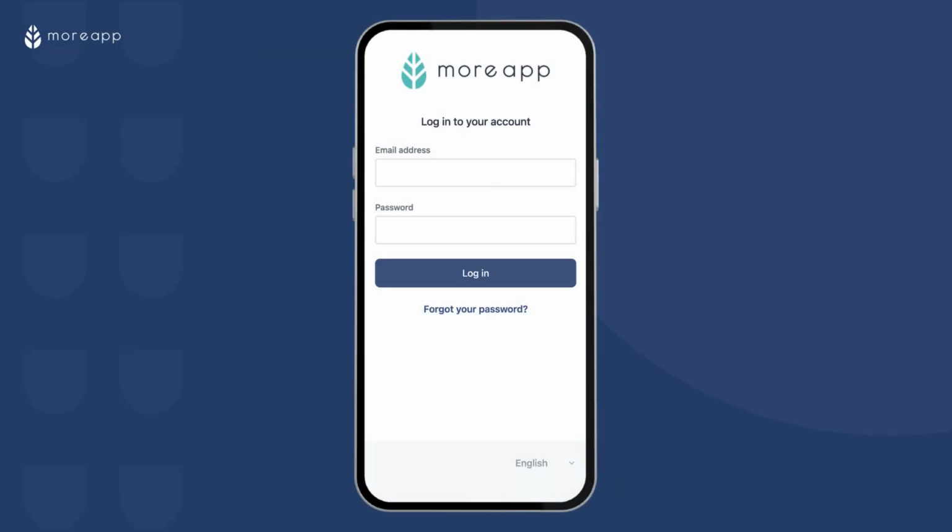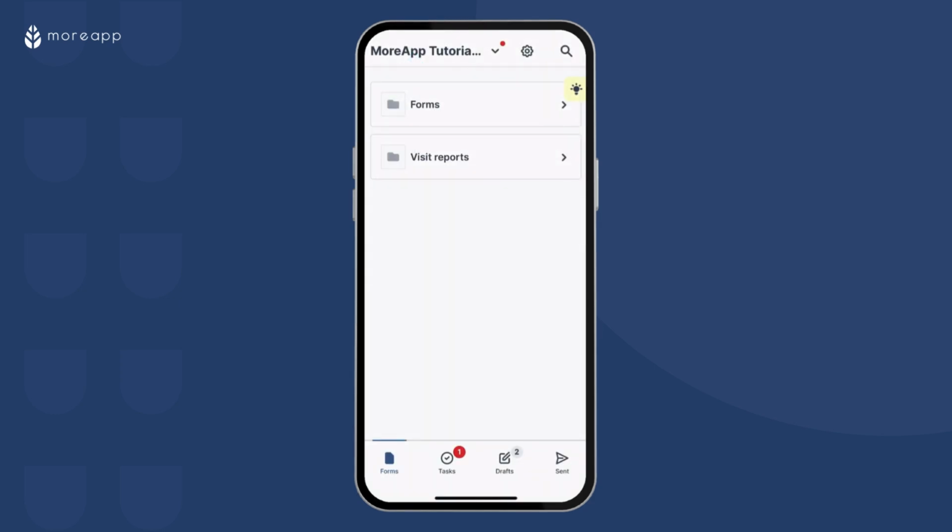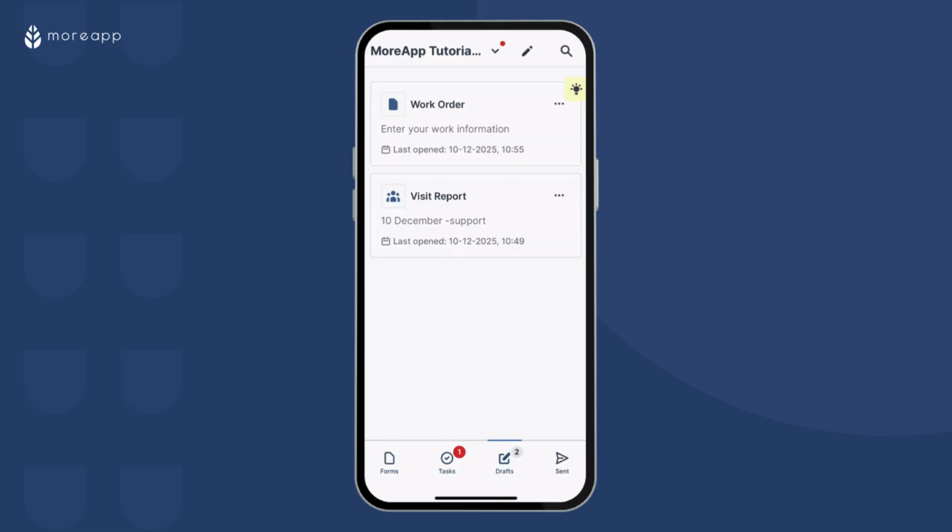First, to access the app, you need to log in by entering your user email and password. Once inside, you will see the folders and forms you have access to. If you have permission to access multiple accounts, you can switch between them easily by clicking the drop-down menu at the top left. There, you can select a workspace where you want to start filling out your forms. At the bottom of the app, you can find different tabs: Forms, Tasks, Drafts and Send.